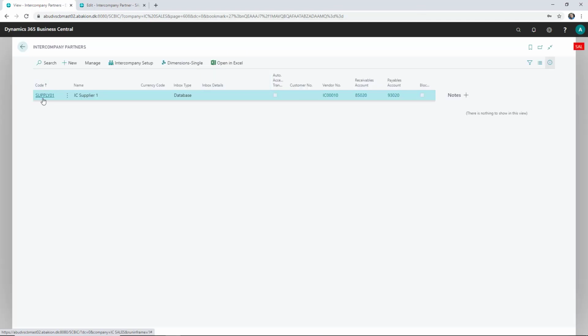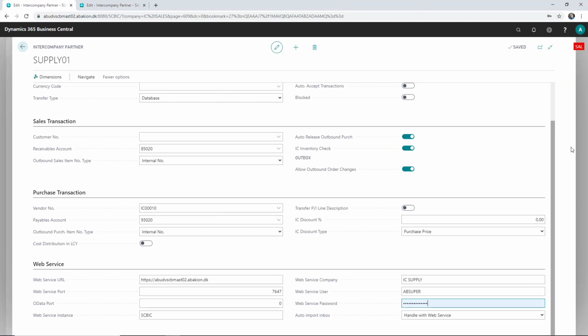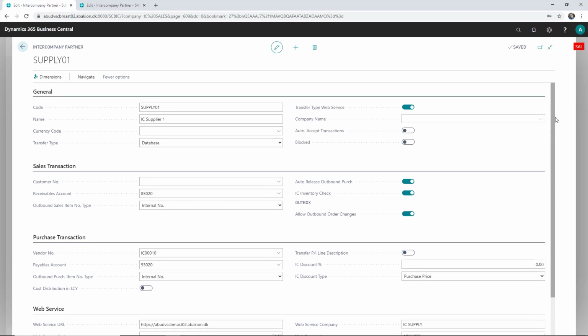And this is the intercompany partner setup for my supply company. So there's a lot of extra functionality or extra setup that you can do here on the intercompany partner for the intercompany app. And of course, there's also the standard fields here. So we have the code for this intercompany partner and a name. You can set up a currency code for this if you want to. And here you can choose the transfer type.